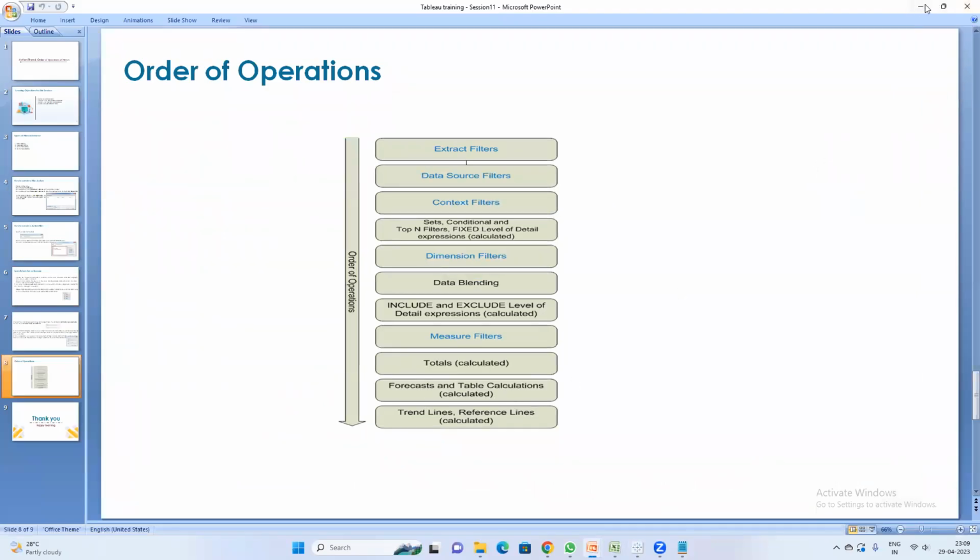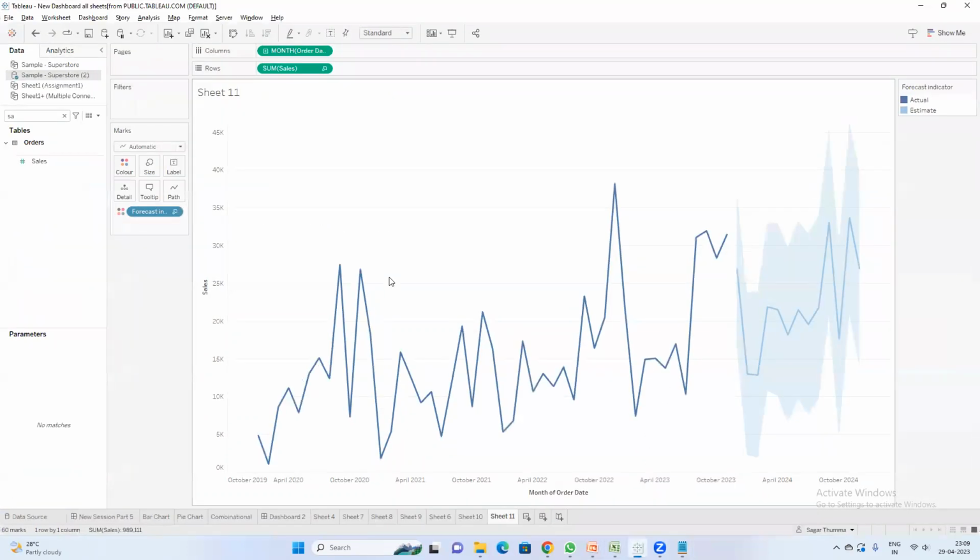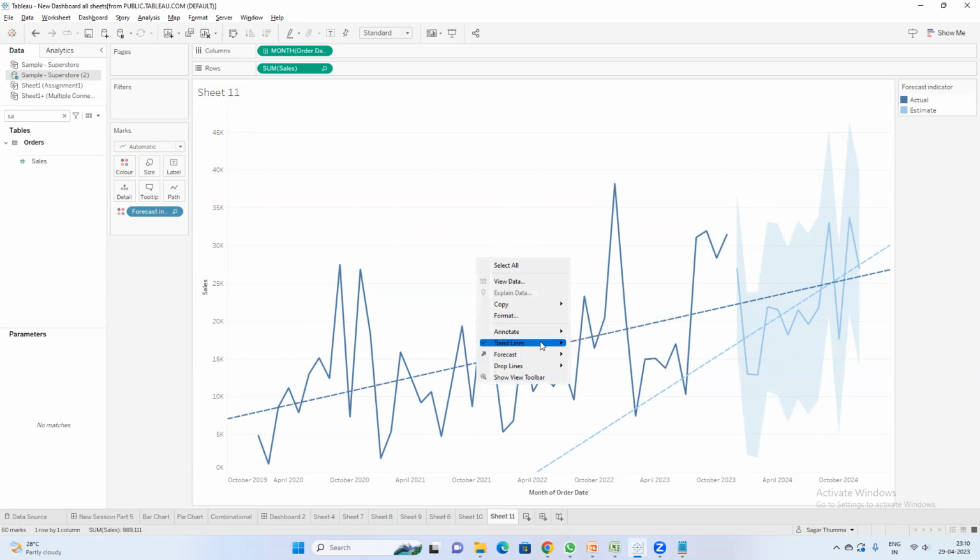And trend lines and reference lines. We have also seen how to create trend lines. Just right click on this, click on trend lines, and you can show the trend line. This is a trend line for the current data, and this is a trend line for future data, which is forecast data. This forecast data is not there in the data itself. The 2024 data is not there in the data, but Tableau is automatically calculating it based on the previous information. So that's how we can see the forecast information and create the trend line.